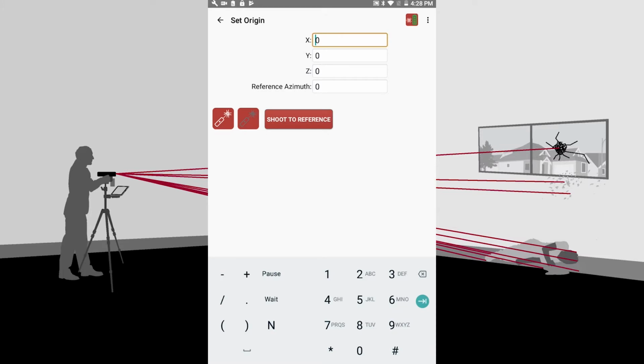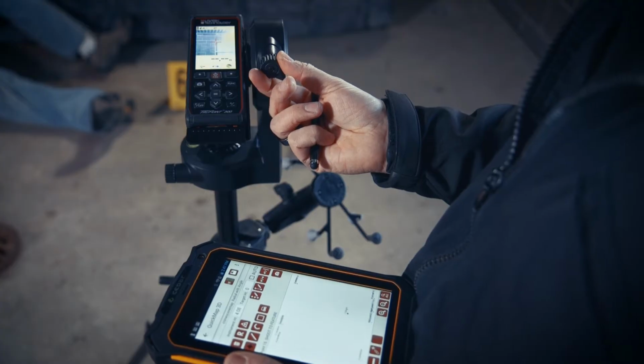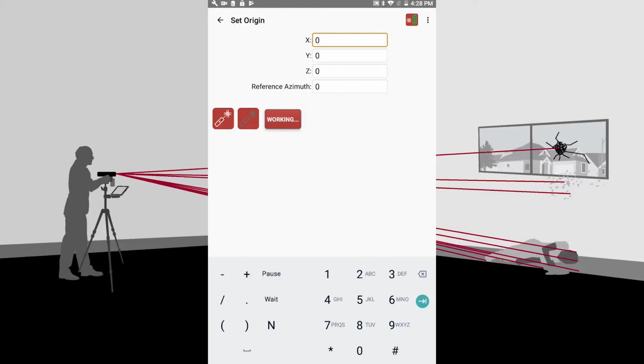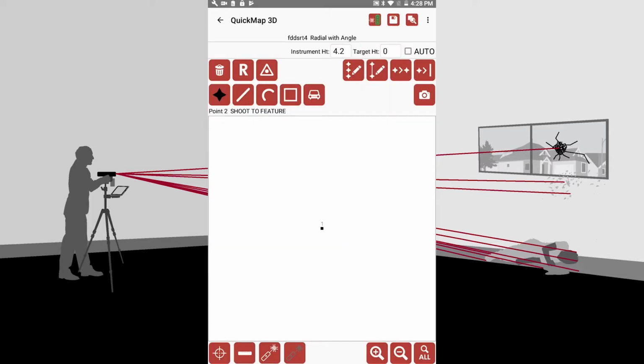If you know the coordinates and a reference azimuth for the point, enter them here. Otherwise, accept the defaults and fire the laser at a reference point. Tap Next to continue. You are now ready to begin mapping.